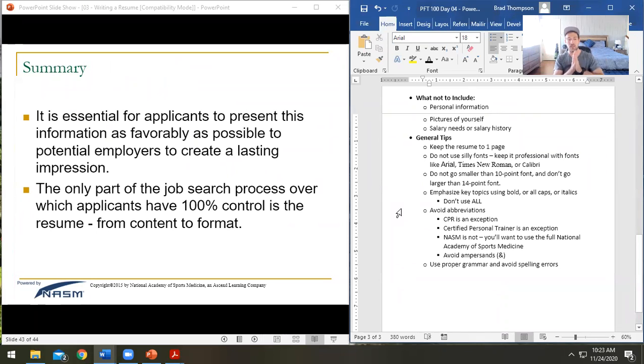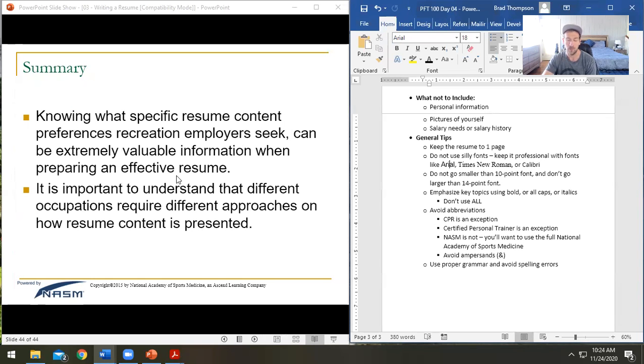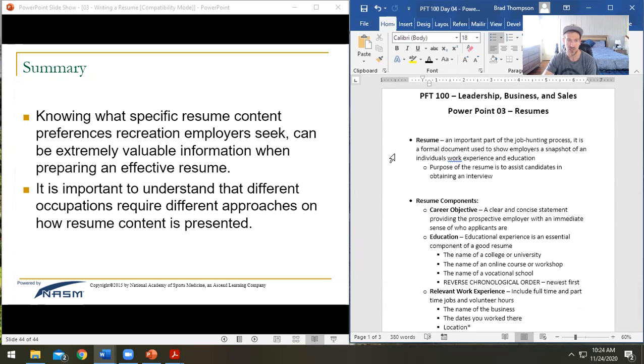So summarizing everything up, make sure that your information is laid out as favorably as possible. The resume is the only part of the job search process over which you, the applicant, have 100% of your control. When it comes to job hunting, you can't make someone call you in. You can't make someone ask you questions that are easy for you to answer. The one thing that you can do is write a really solid resume. You are completely in control over this. And that's what I'm here to help you guys with when we meet in person.